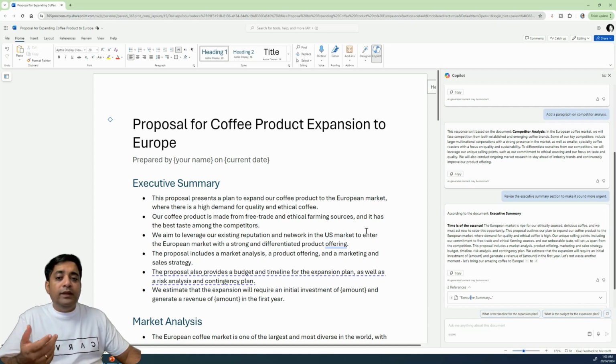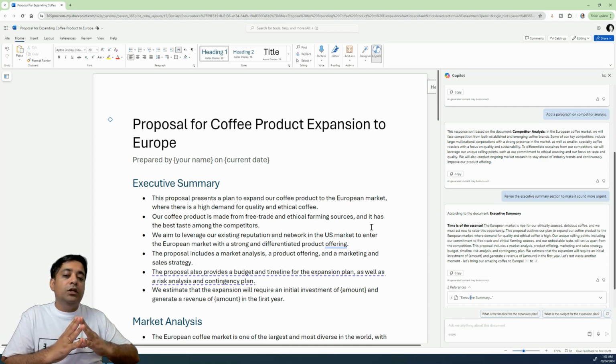Now, if we want, we can also ask it again to make it even more urgent, and it will definitely go through the document and try to make it a little more urgent, basically rephrasing the words as well. So you can choose to follow up with more prompts as well. So in a nutshell, these are the ways you can use the chat with Copilot feature to make edits in your document. Unfortunately, right now, Copilot cannot edit the document for you, but you can certainly copy and paste the content that is generated by Copilot.